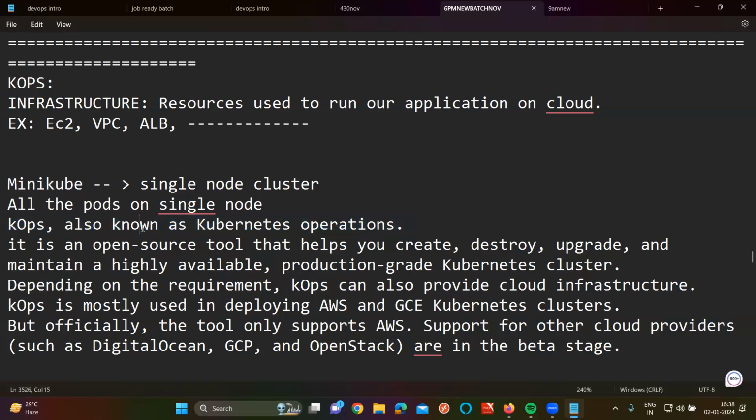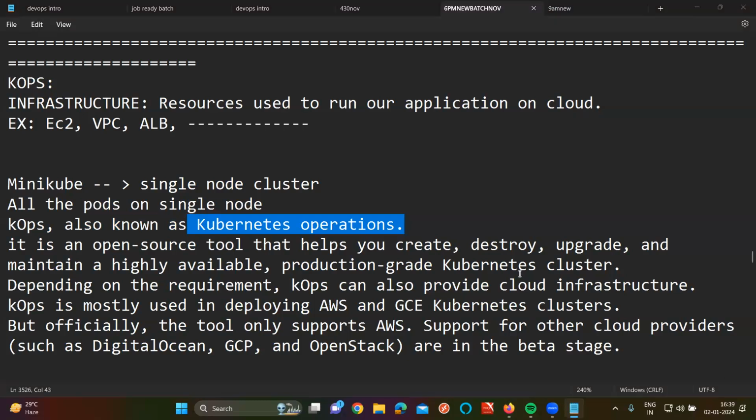So what is the KOps full form? Kubernetes Operations. Basically, it's a third-party tool. Write this point first: KOps is a third-party tool used to create the Kubernetes cluster.